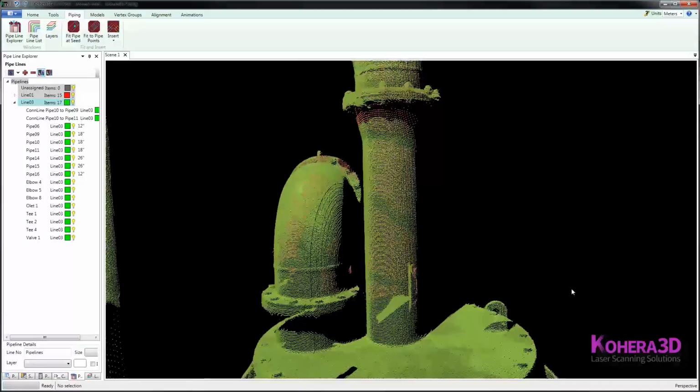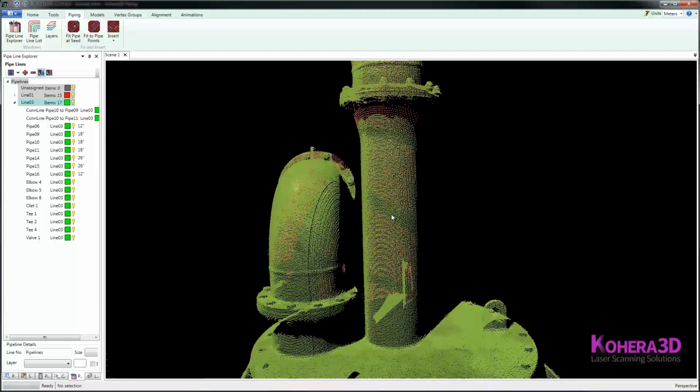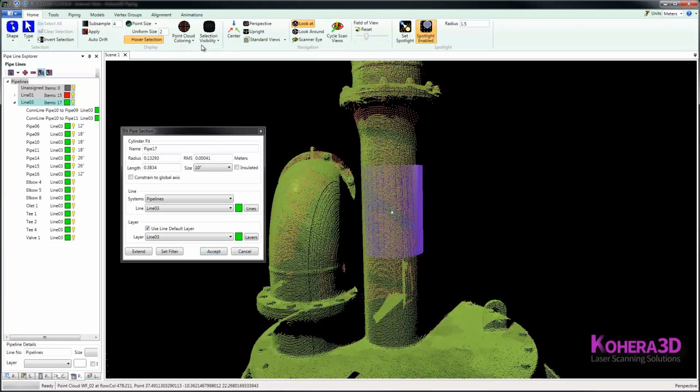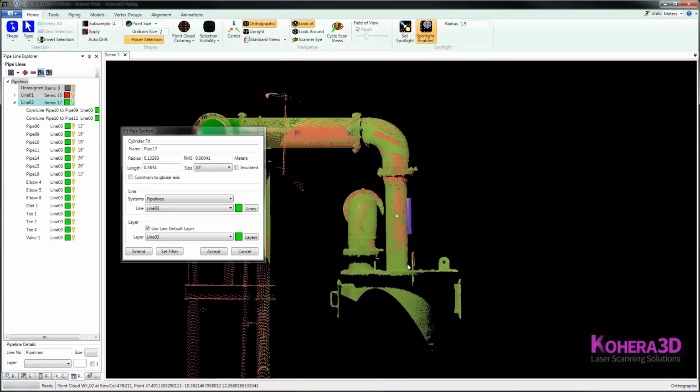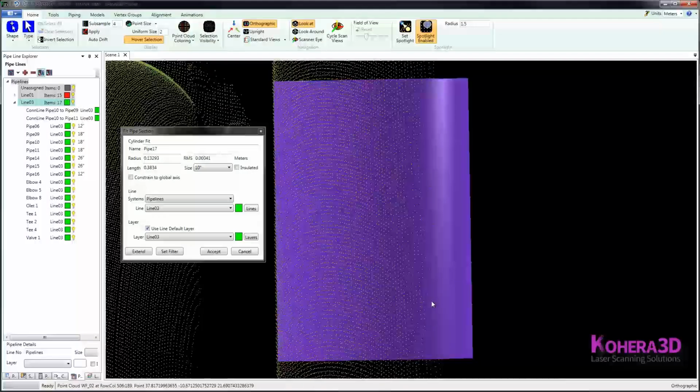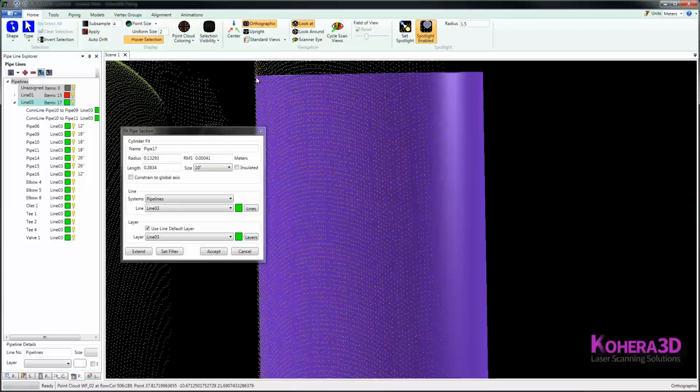And now let's take a look at constrained to global axis. So I'm going to start by creating a fresh cylinder fit. Here we have constrained to global axis. Let's see exactly what that does. Under the Home tab, Standard Views, I'm going to move to a left elevation or orthographic view. Let's zoom in. And I just want to point out the edge of this pipe and the edge of this scene window. We can see that the pipe is at a slight slant.